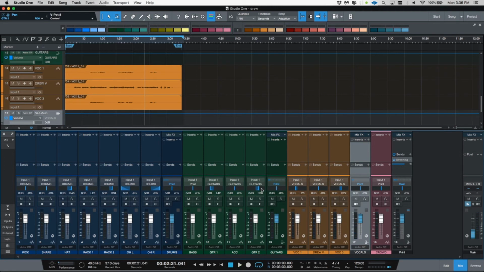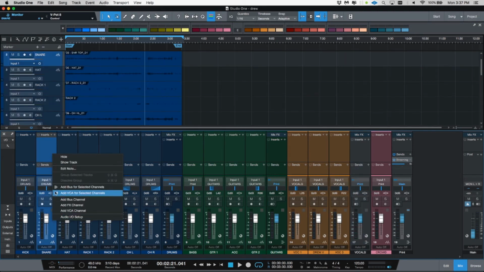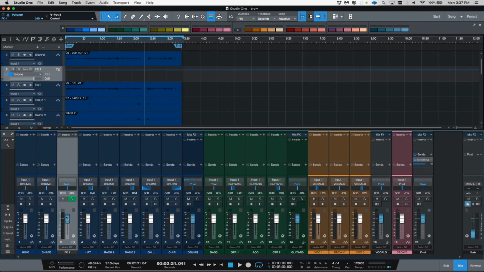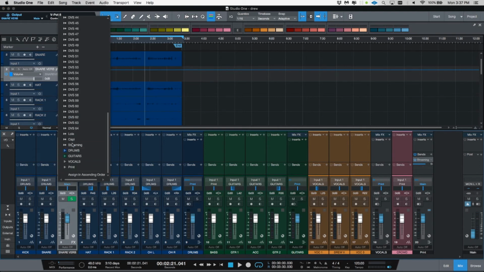Next, we're going to set up a few effects channels for our drums, for our vocals, and for our stringed instruments here. First thing, I'm going to go over to my snare and add an effects channel, and it's going to drop it right next to that. I'm going to call this snare verb. And as you can see, unfortunately, it's changed the output of the drum verb to main and not to what would be our print. So I'm going to take care of that now.